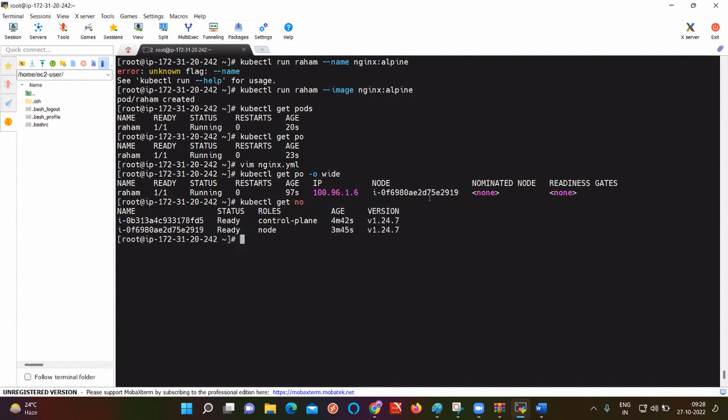Just compare 2912. 2912 is your node. So this pod is running on your worker node. Is it clear for you? Okay. So this is basically the way of creating a pod.